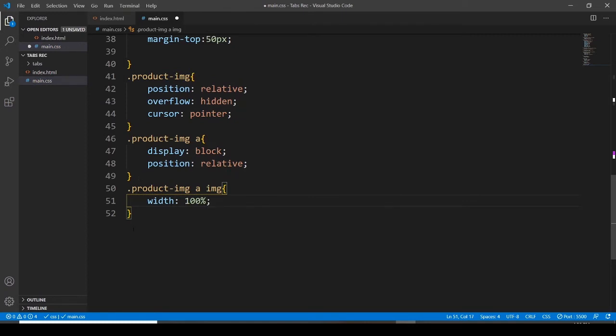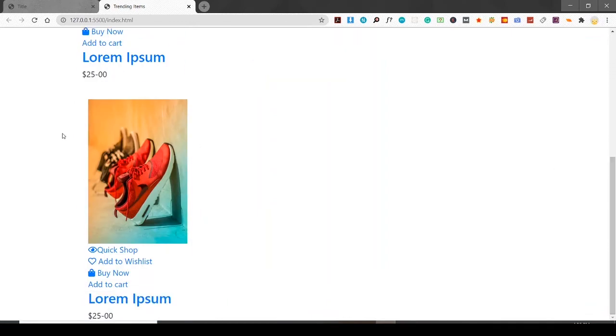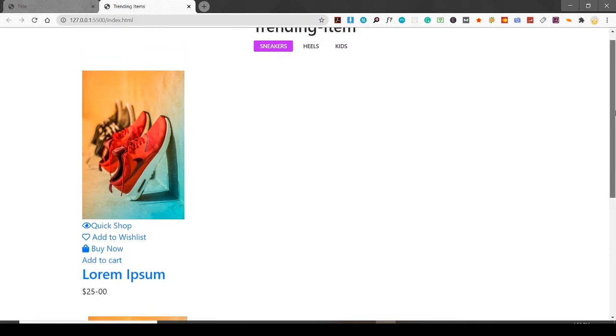Okay, let's save it and let's see what's going on in the browser. So here we have, here is a mistake somewhere, but we will fix it. And okay, so the width is 100%.